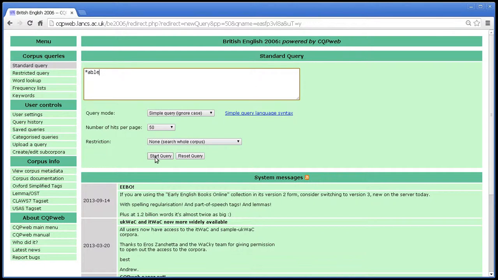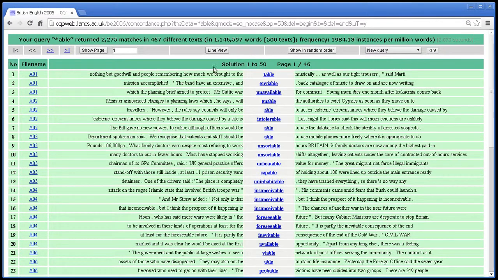So if I start that, okay, so yes, there we are. We've got able, where the star matches 0 characters at the start, but we've also got table, where it matches 1 character at the start, and then a whole lot of words that actually have got the suffix able: foreseeable, inconceivable, uninhabitable, capable, unsociable, so on and so on and so forth.